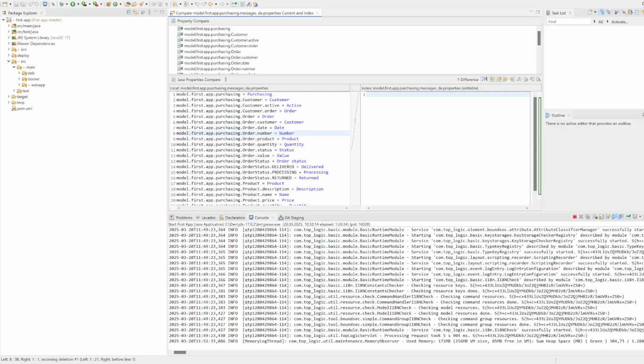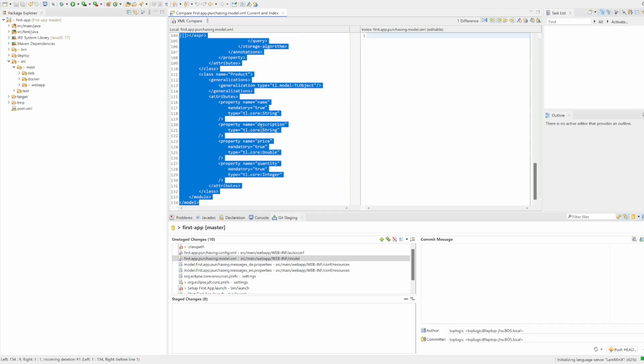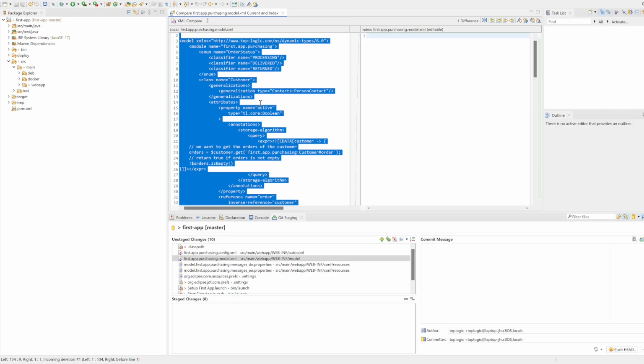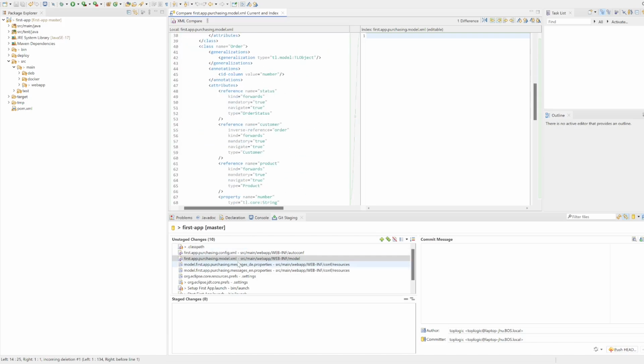If we then see the change in Eclipse, we can then see the changes that happened. So we got a configuration file, we got the model file specifically for the purchasing module where we defined the classes, the attributes, etc. And then some translations that we specified individually or were created automatically by TopLogic.